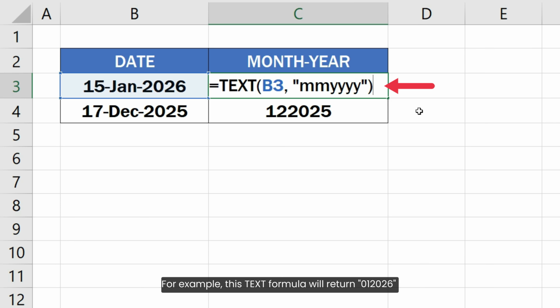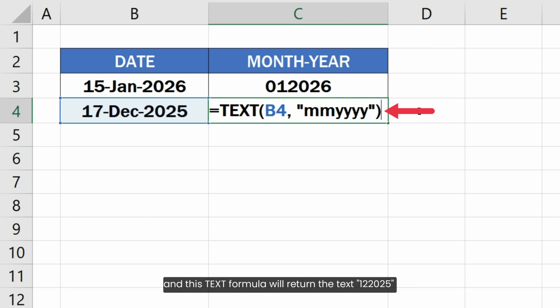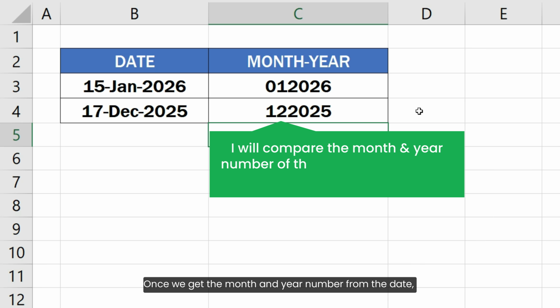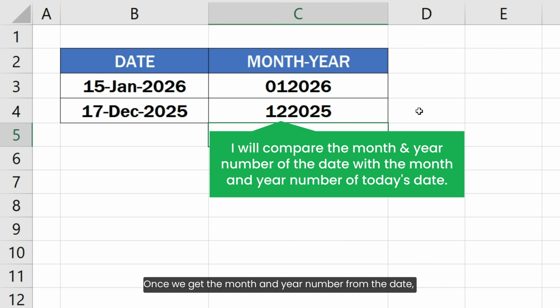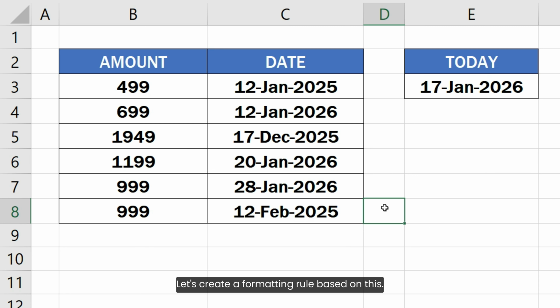For example, this TEXT formula will return 012026 by converting the date 15th January 2026, and this TEXT formula will return the text 122025, where 12 is the month number of December followed by the year number 2025. Once we get the month and year number from the date, I will compare it with the month and year number of today's date. If they are the same, then the date is in the current month, otherwise it is not. Let's create a formatting rule based on this.